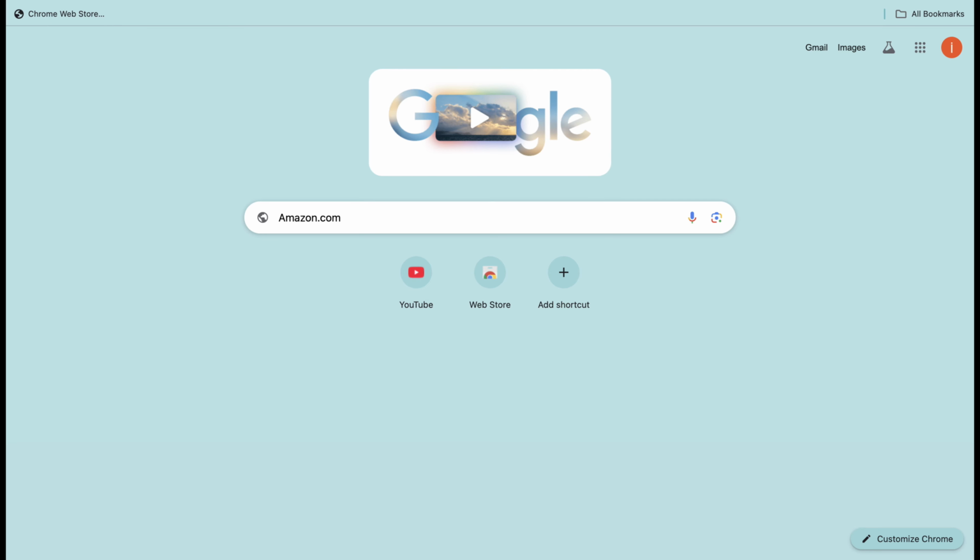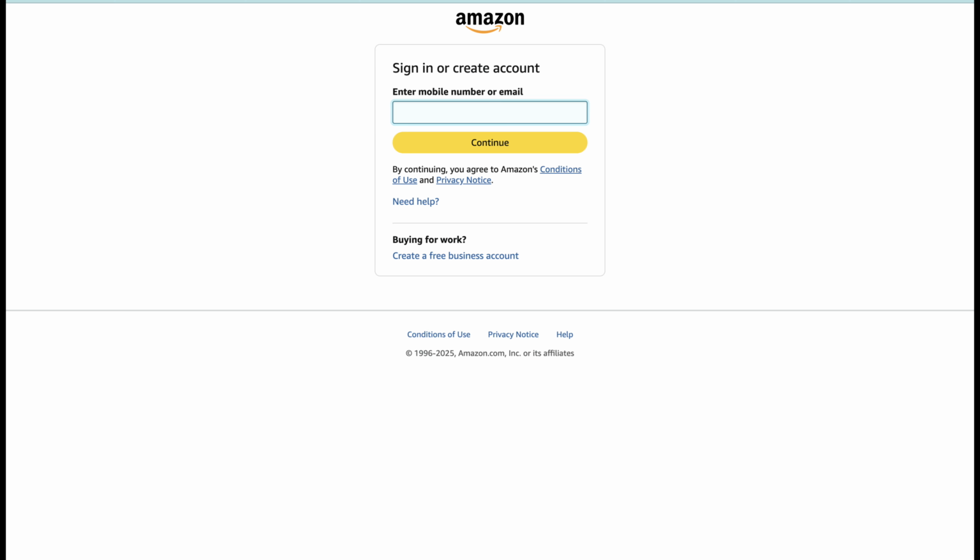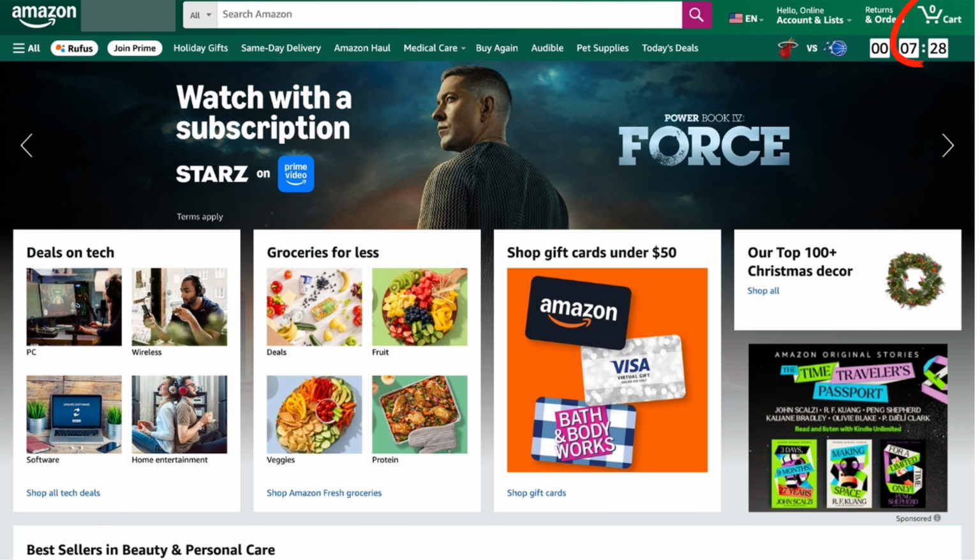Here's a quick guide showing you exactly where to find your Save for Later list on Amazon. Start by opening your browser and going to Amazon.com. Make sure you're signed into your account. In the top right corner, click on the cart icon.